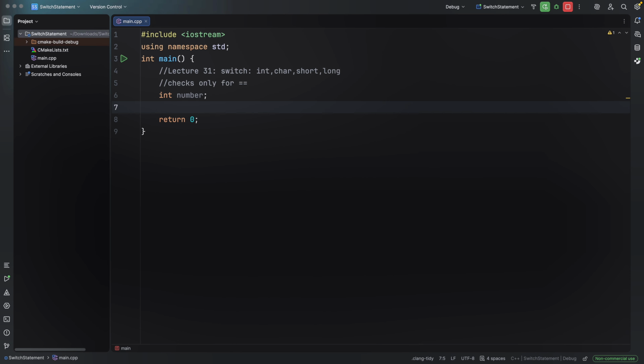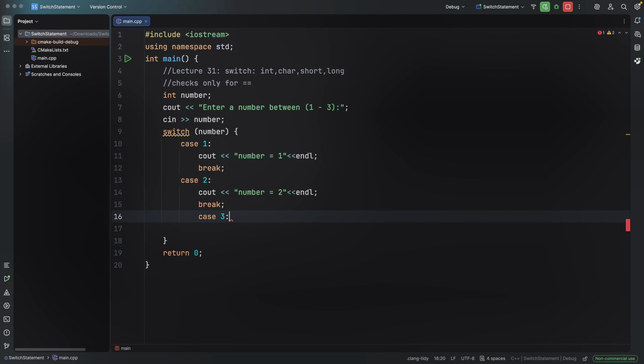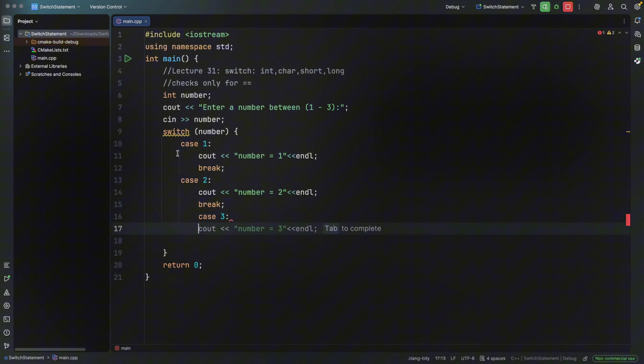So now, any code we write here, I say cout number is equal to 1, endl, and then I put our break. Then we can check for case 2. If the user enters 2, what should happen? I write a simple cout, and I say number is equal to 2. And then I write a break, which breaks the execution of the program here. Then I write case 3.